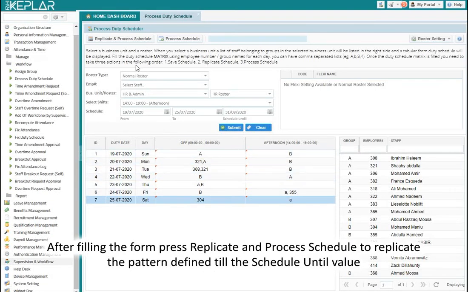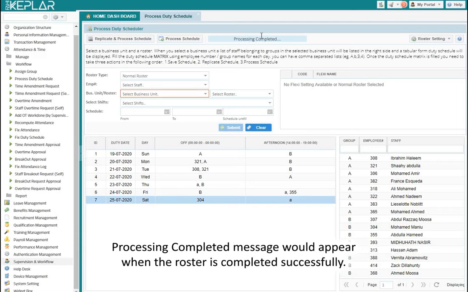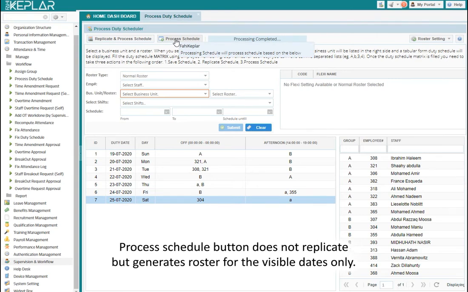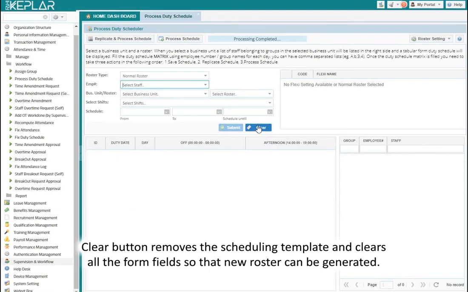After filling the form, press Replicate and Process Schedule to replicate the pattern defined till the schedule until value. A Processing completed message appears when the roster is completed successfully. The Process Schedule button does not replicate but generates the roster for the visible dates only. The Clear button removes the scheduling template and clears all the form fields so that a new roster can be generated.